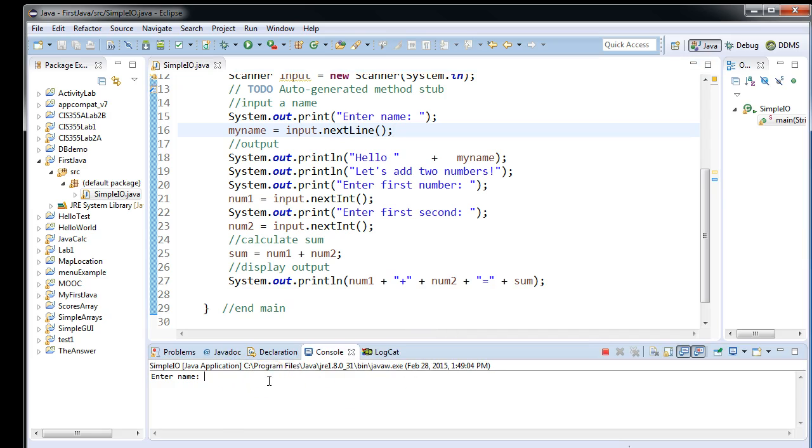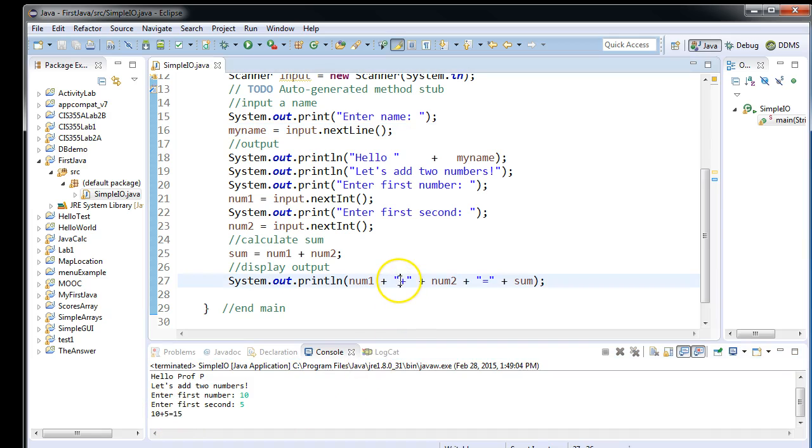So it's still asking for a name. Hello, Prof P, let's add two numbers. We'll enter the first number. So 10 and 5, and it tells me 10 plus 5 equals 15. All right, a couple of quick things that I want to show you here. Again, you notice this is all sort of crammed together. If I want to space this out, I would have to put spaces inside of my strings here.